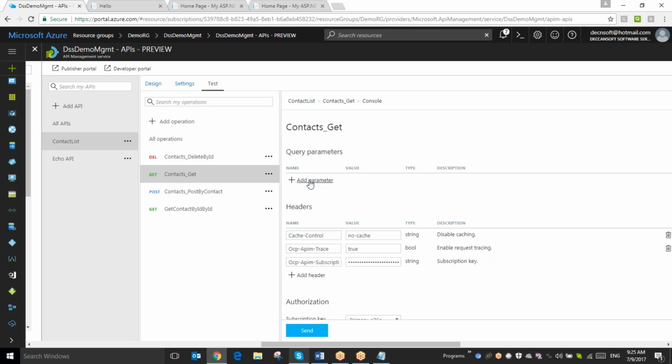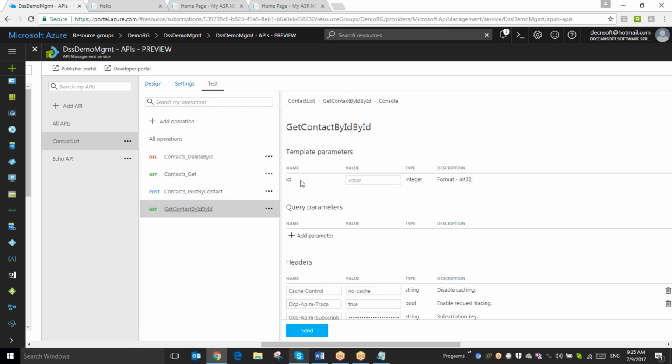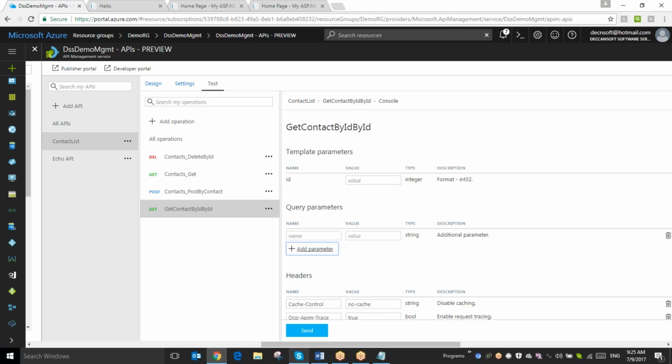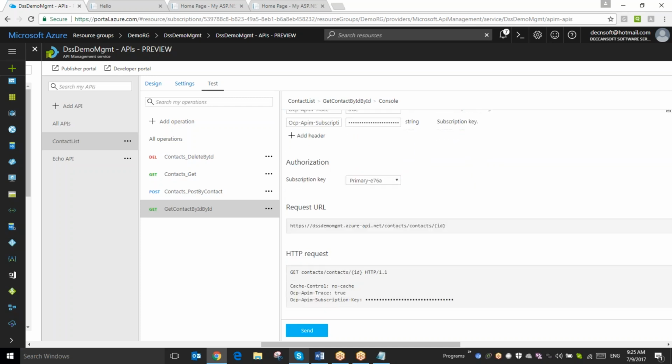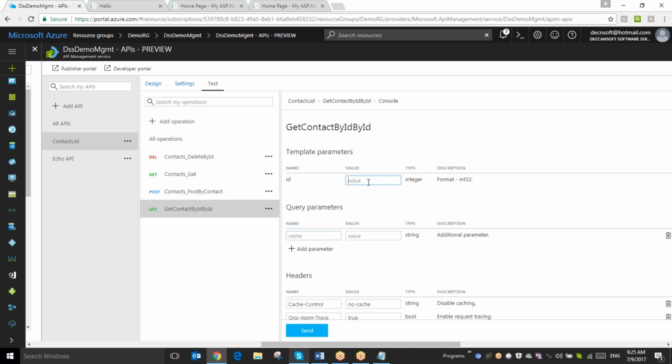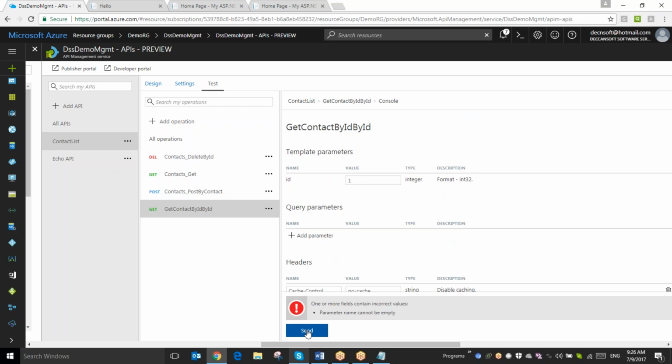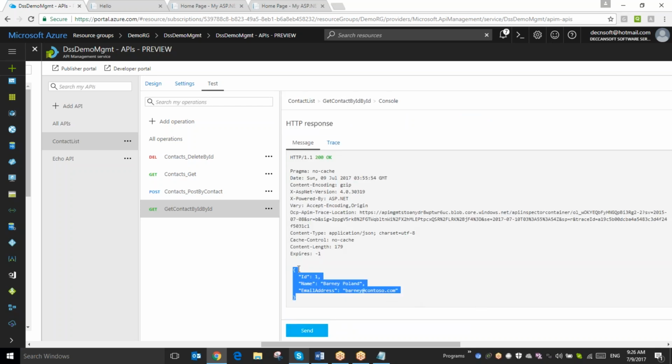If you have parameters to be added, those can be provided here. For example, get contacts by ID will have a parameter. If you want to pass some additional parameter, you can do it through the query string over here, provided of course your code in the API app is retrieving this parameter and making use of it. As of now, I don't have anything. Otherwise, we are supposed to provide that data. So ID, I give value 1. Of course, this I should delete. And we get the response.